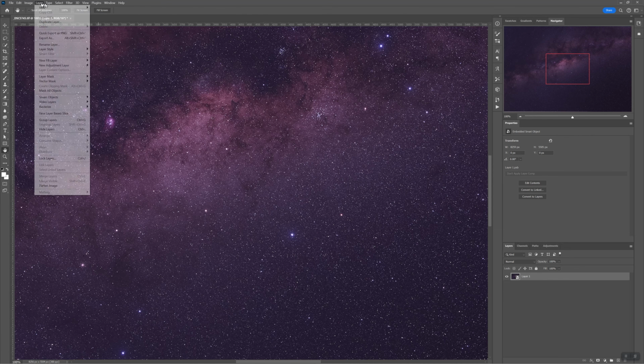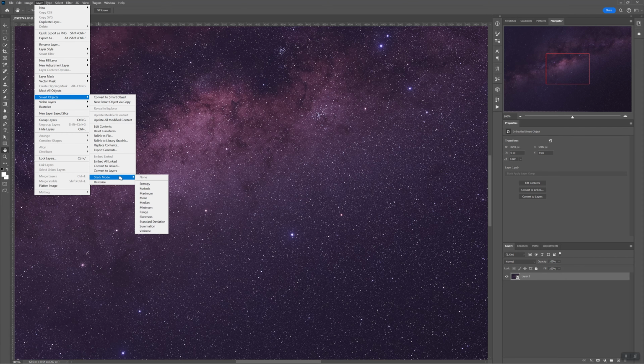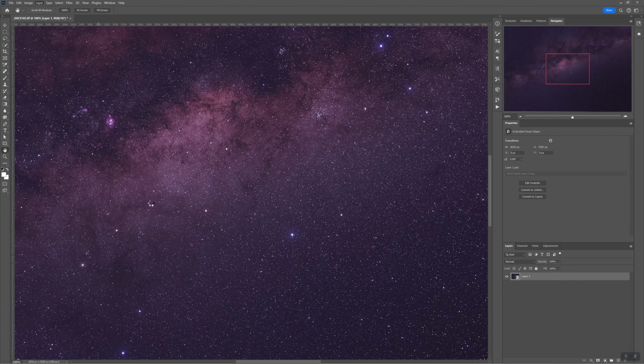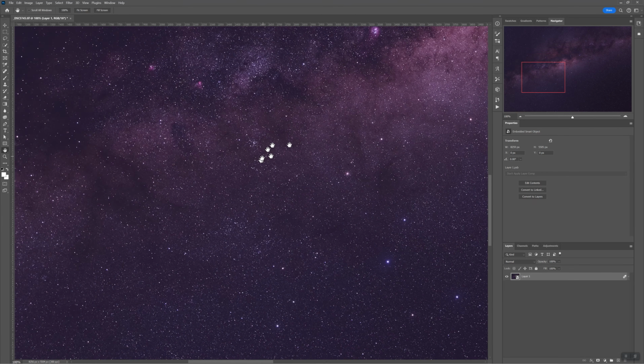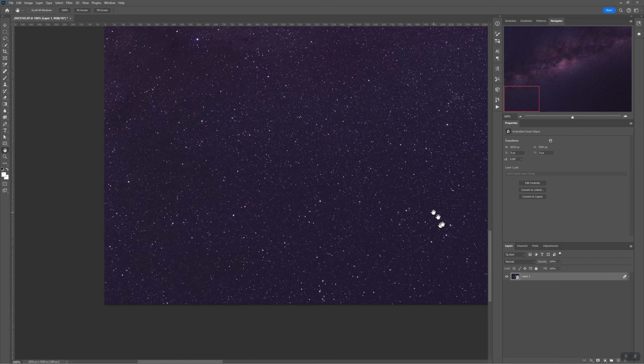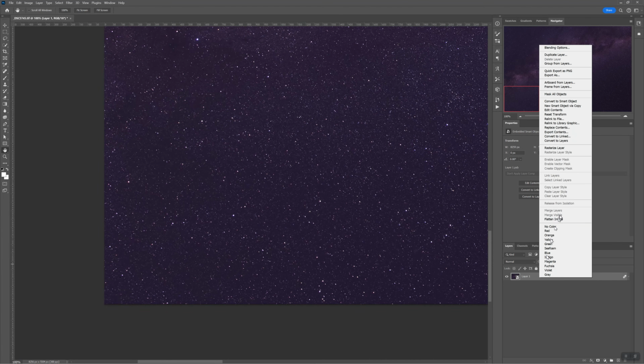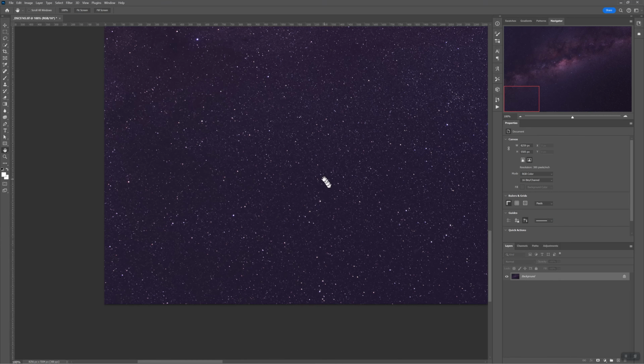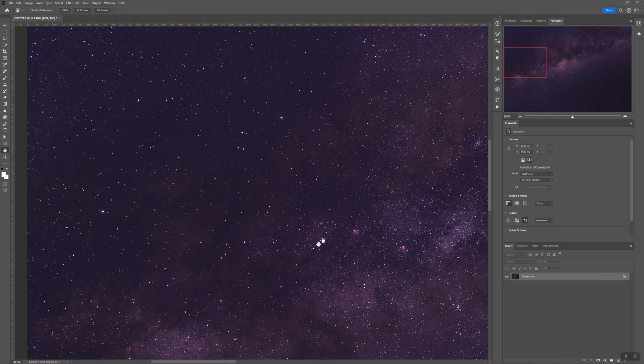Then you go to layer, smart object, stack mode, and you use median. This is a stacking for reducing noise. Now honestly what I found is that a single image that is taken in ISO 400 or 800 does not really require a lot of work for stacking. It is already clean enough from the beginning.